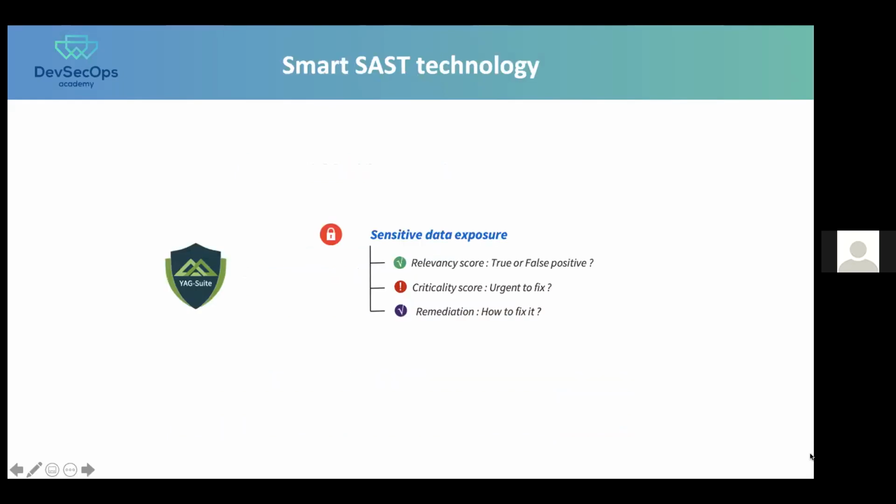So the most important visibility that you will see as an end user when using the YAG suite, which is our tool, is that you will get warnings. For instance, you will have a warning about a sensitive data exposure. But you will also benefit from automated qualification of the warning, which means that you will have different information for you to understand what is happening.